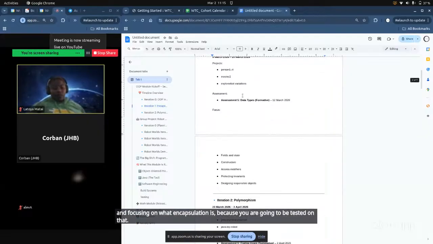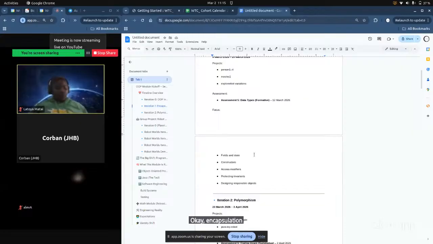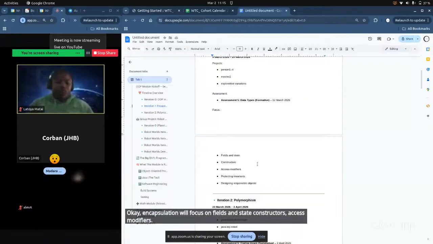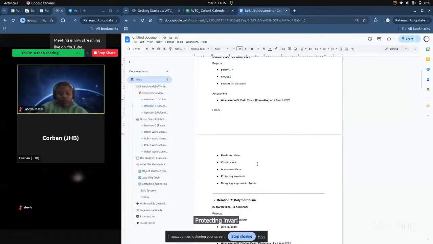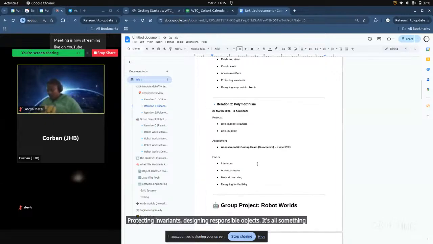Okay. Encapsulation will focus on fields and state, constructors, access modifiers, protecting invariants, design and responsible objects. It's all something that you are going to be taught and something that you'll understand.